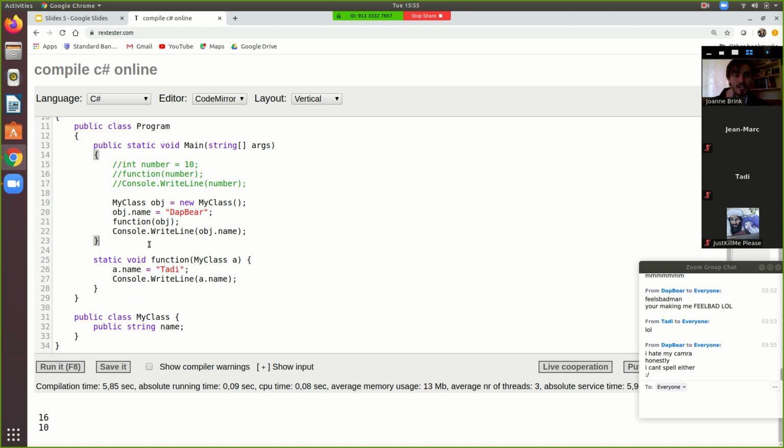Bearing in mind that all objects are passed by reference, what will this print out? We go console.writeLine a.name, console.writeLine obj.name. You think it's going to print out Dappe Tuddy? Tuddy Dappe. We've got basically every possible permutation there.